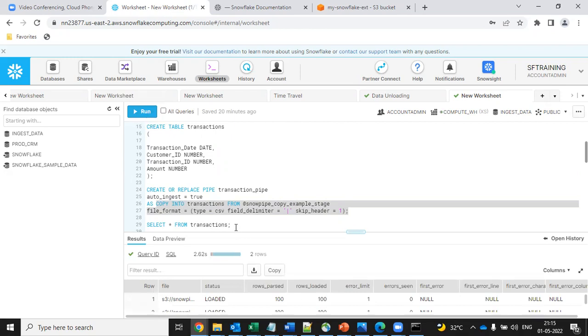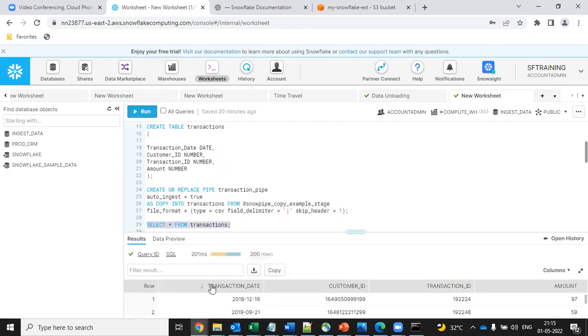Now two rows are loaded. I mean, two files are processed. After this only, whenever the third file comes, it processes. So if you wanted to process the files that are there in your external stage before the pipe is created, manually you have to run the copy into command. Clear?